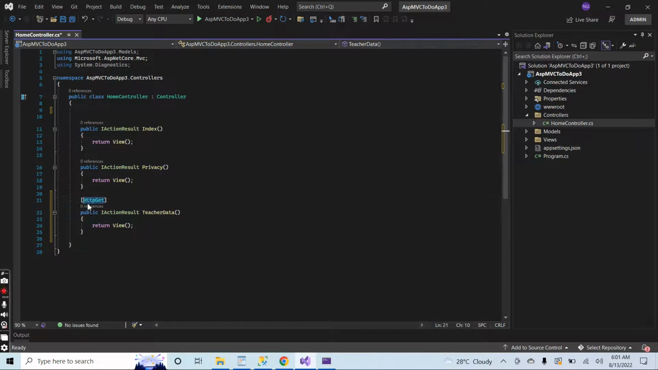If you do not add this attribute, it will work fine. But it is a good practice to add the HTTP GET attribute on the action result method that has a view associated. Right? Now here I will add a view for this IActionResult.